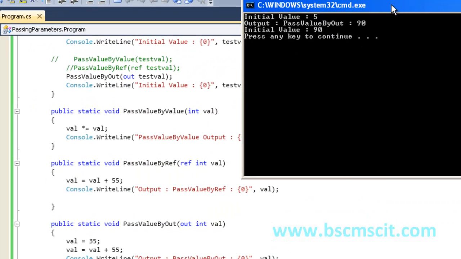So as you can see, our output is 90 and our initial value has also changed to 90. This is the effect you see when you pass a value by reference using the out keyword. Our initial value was previously 5, and when we passed it to our pass value by out method, the value was changed. You can see that effect when we displayed the initial value after passing it to the out parameter. So this is all about pass by value.